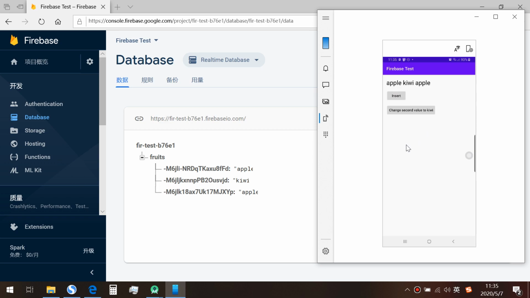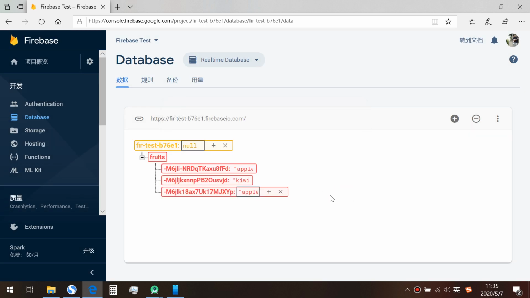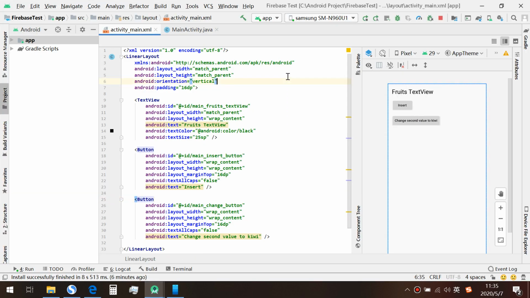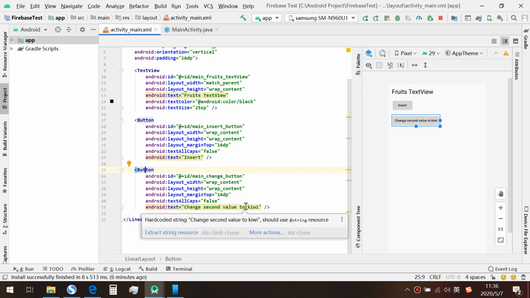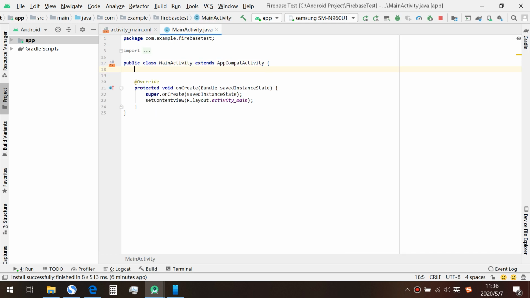So before we get started, let me clear the data first. Okay, perfect. So here's my main layout. One text view for displaying the text coming from the Firebase database, and the button for inserting the data. And the second button is for changing the value of some specific position. So let's wire them up.